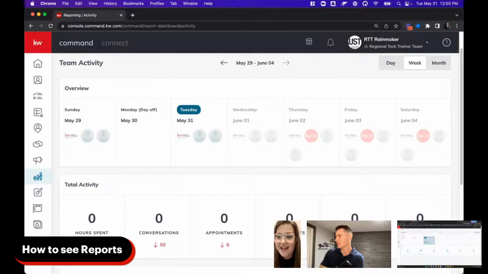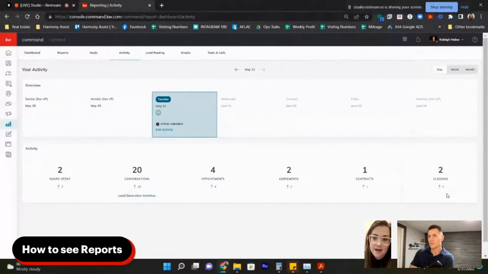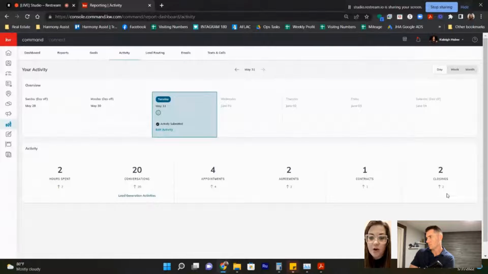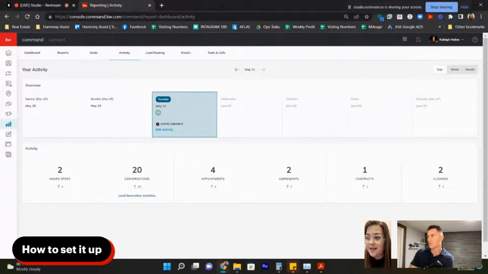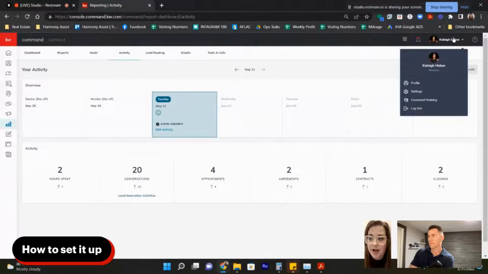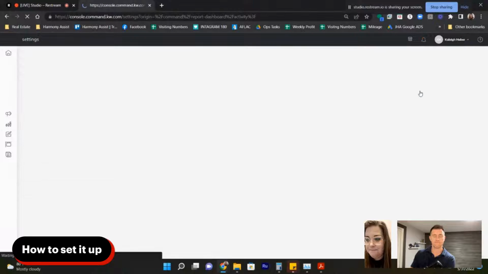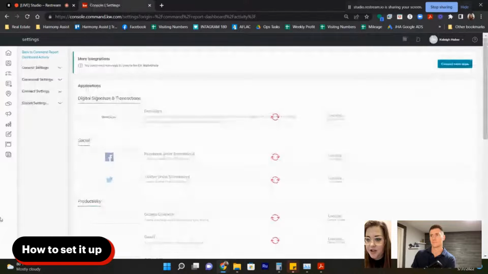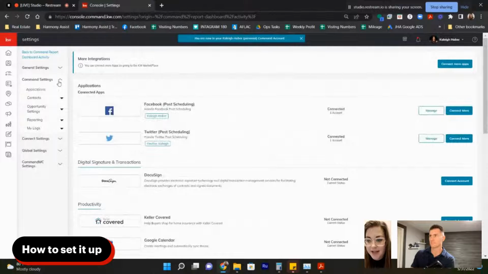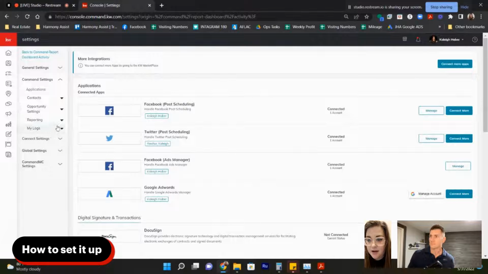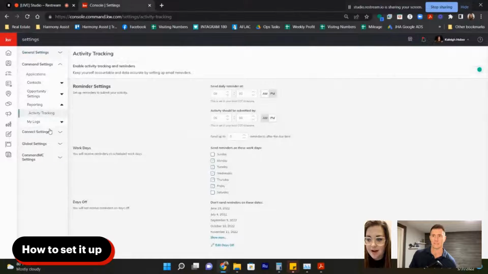Let's do it. Okay, so how do we access the activity tracker so that it's on our dashboard, or in the Rainmaker's case, so that our buyer's agents can use it? What we're going to do is go into settings, and the way we access settings, as most of you know, is we start by clicking our name and then we go into settings. And we're going to go to command settings, and then reporting, and then activity tracking should be right there.